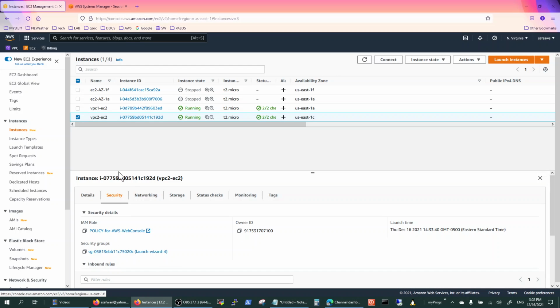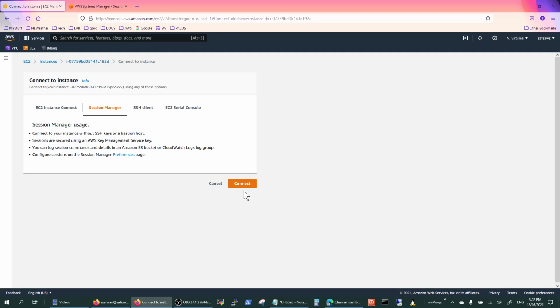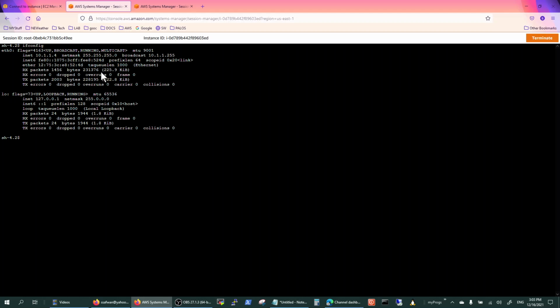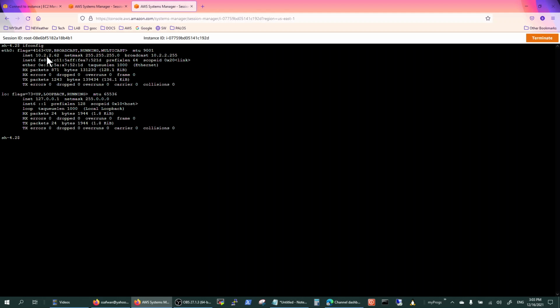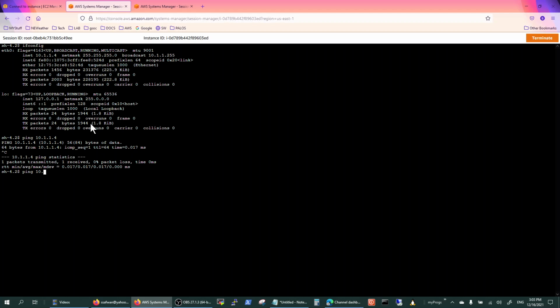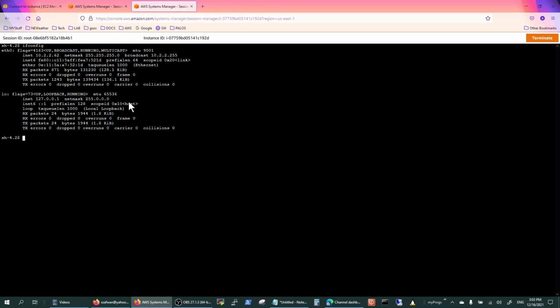The security group is still the same one. Connect. There you go. So now we've got VPC1 right here. VPC1 EC2, and this guy is VPC2 EC2, 10.2.2.62, and 10.1.1.4. All right, so let's see if we can ping from here to 10.1.1.4. Ping yourself, 10.2.2.62. You won't be able to because there's no peer connection.